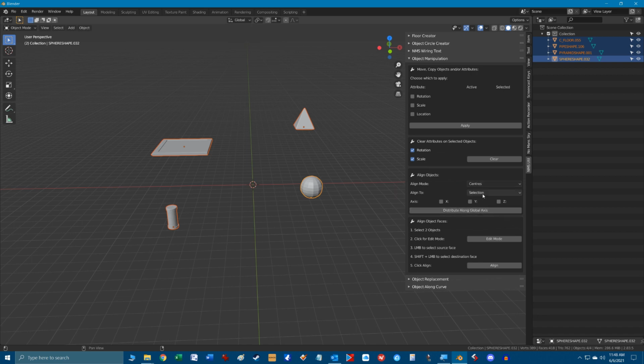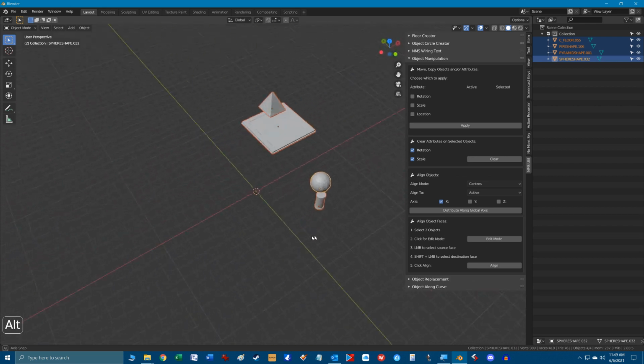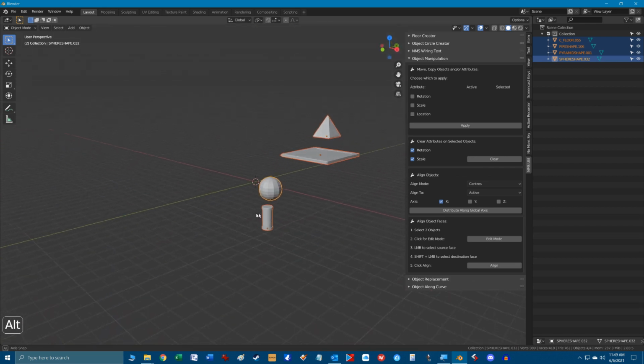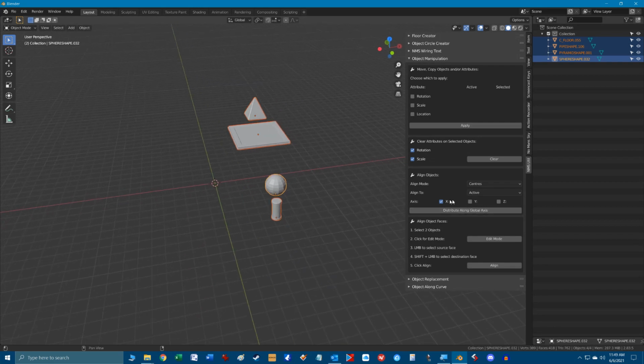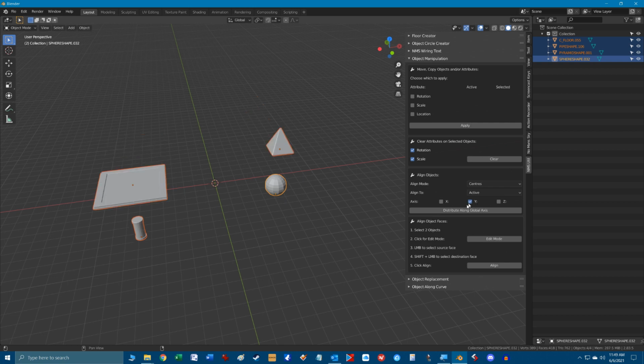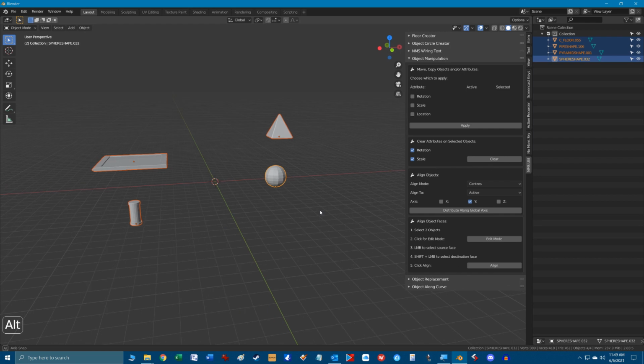Right now we're going to use centers and the active object, and we're going to pick the X key. What you're going to see is they will line up along the x-axis, and I can see that I've got this actually wrong. It's going along the y-axis, but that's okay. If we don't like that, we'll just deselect and it'll go back to its original form, and hit the y-axis, which gives us what we want.